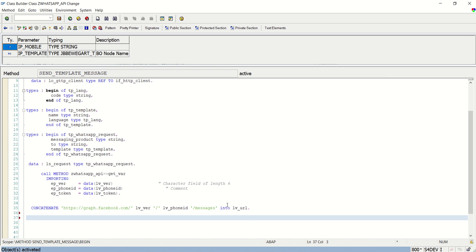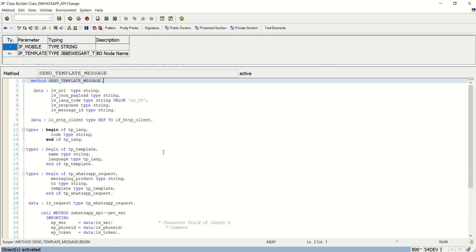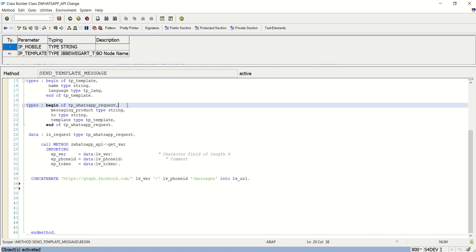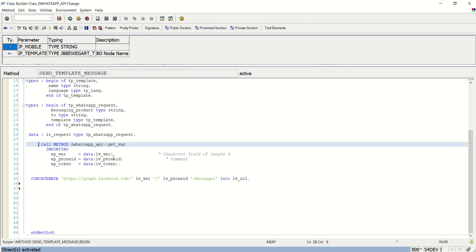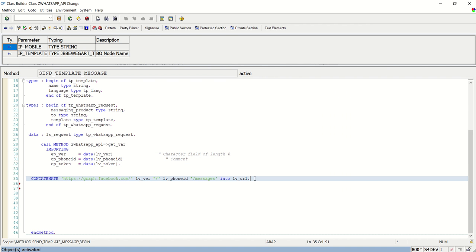Next, we have to add our data in this request and then we'll send it. So till now we have done the data declaration. We have declared the JSON body structure. We have concatenated the URL using the variables, and we have also called the method to get the stored values of the variables. In the next lecture, we'll do the remaining coding. Thank you.